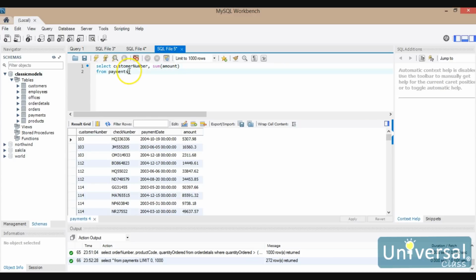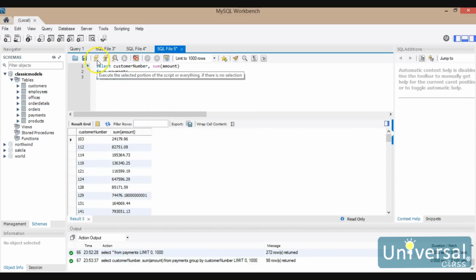Now, for this to work, I have to have a group to clump this together into a sum. So I'm going to say group by customer number. I want it to group everybody by customer number. So take all of these 103s and add the payments together, and then simply list the customer number along with the total. If I run this, I get customer 103, and there's the total for his or her account.